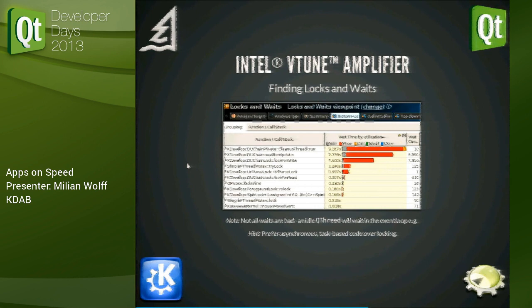Keep in mind, though, in this view, you might see at the top, especially in Qt, that the event loop shows up. This is actually not bad. This is actually good because your program was idle and waited for user input, for example. So waiting is not always bad, but most of the time if you see lots of mutex locks, for example here the QMutexLocker inline or this simple pthread_mutex_trylock, this is a bad idea.